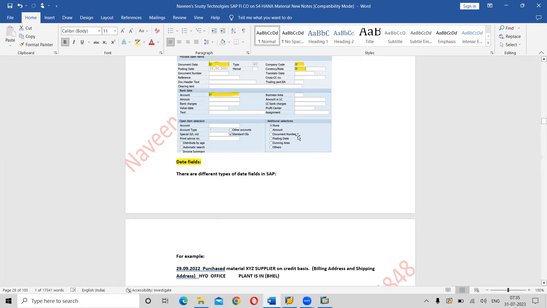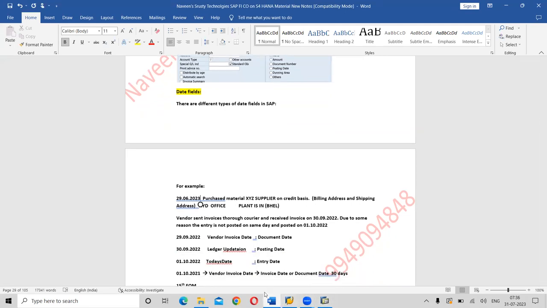There are different types of date fields. For example, write down: on 29th June, we have purchased material from XYZ supplier on a credit basis. It's not a cash transaction. The billing address and shipping address is the Hyderabad office; the plant is in BHEL and the office is in Hyderabad.